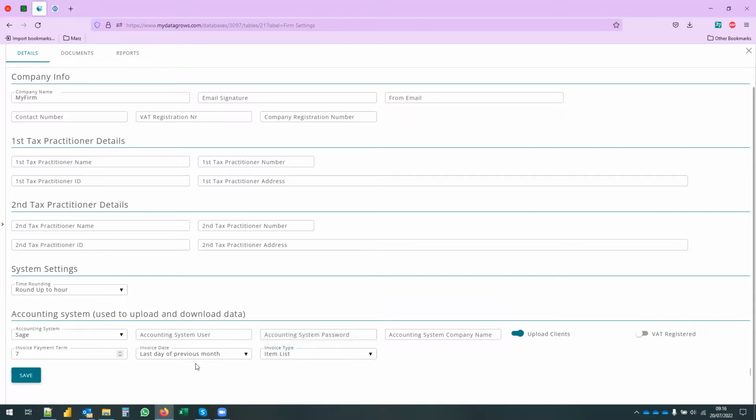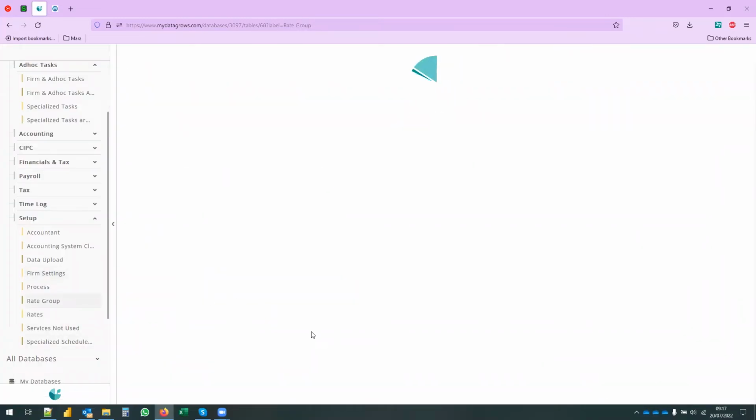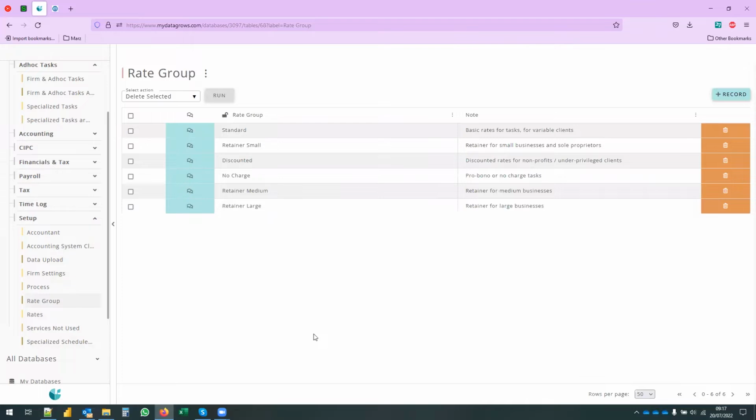And the reason for this part is currently we do actually create an invoice table in the app based on your time worked. And then when we integrate to Sage or Xero, it will be able to generate your invoices automatically. So if you do the setup now, you don't need to do it later. And then we come to the rate group, which I did make reference to in the Excel spreadsheet.